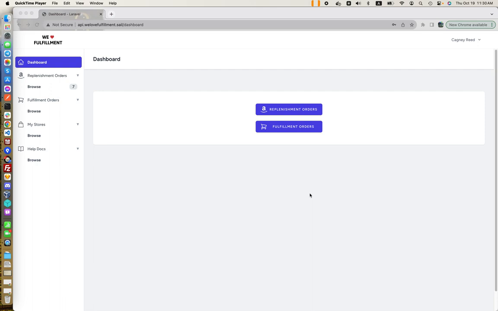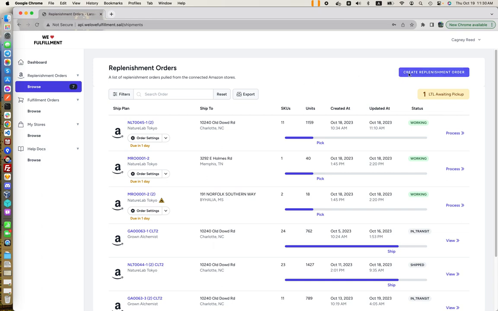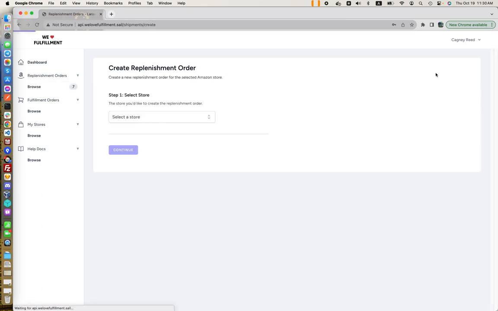I made a new feature in the Wheel of Fulfillment app, which allows you to create an order by uploading a spreadsheet. So I'm recording this video and I want to show you how it works. Here, if you log in, you can go to the replenishment orders, and in the top right corner, you can do create replenishment order.